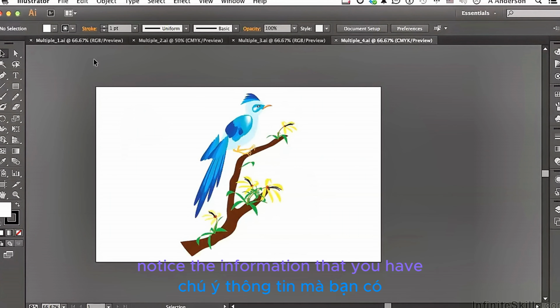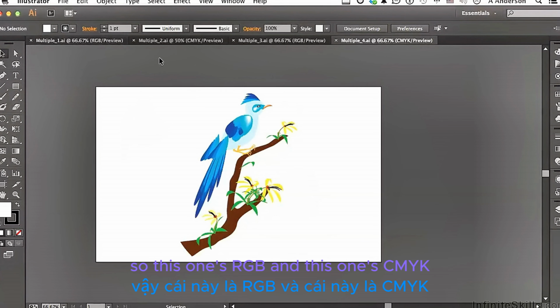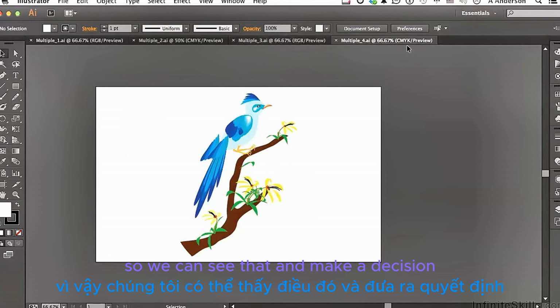Notice the information that you have. You've got the name, you've got the view, you've got the color space, and what mode it's in. So this one's RGB, and this one's CMYK, that one's RGB, that one's CMYK. So we can see that and make a decision maybe to open it based on that information.